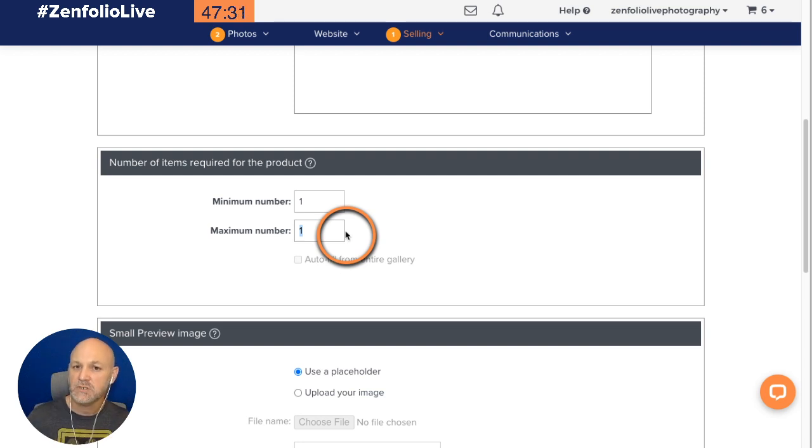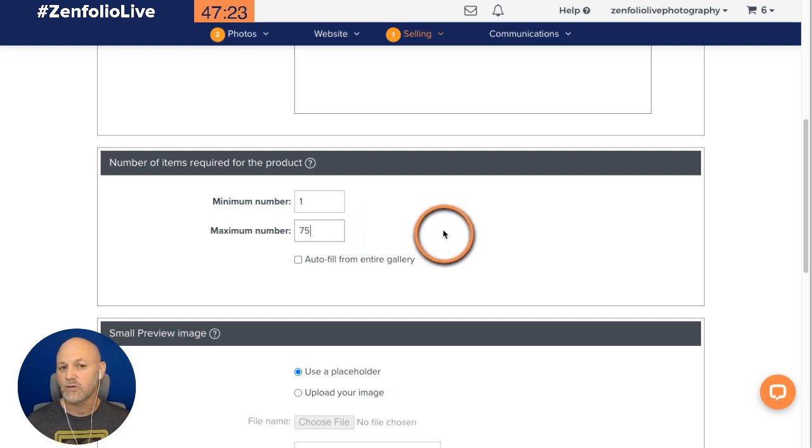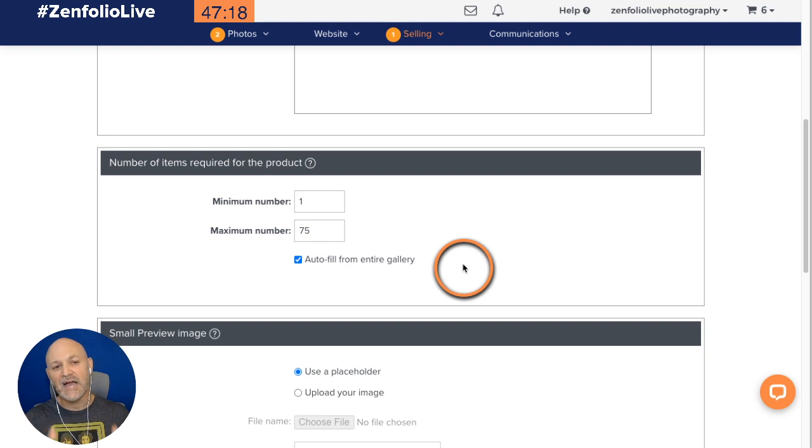But let's just say I'm a portrait photographer strictly, and I'm never going to have more than 50 images in a single client gallery. I would just put maybe like 75 here just to give myself some wiggle room, and then hit autofill from entire gallery. That way, when the client selects this product, it takes all of the photos in the current gallery that they're viewing, up to 75, and automatically applies it to this product for them.